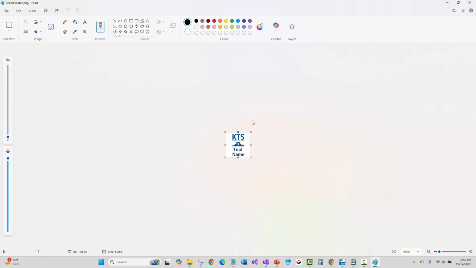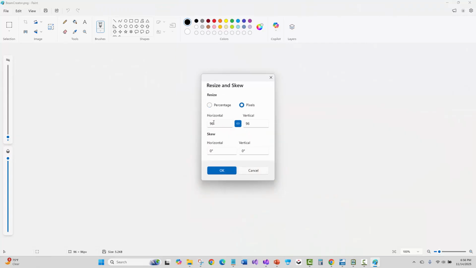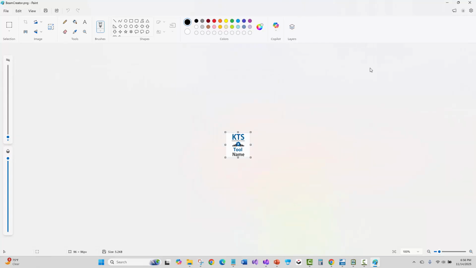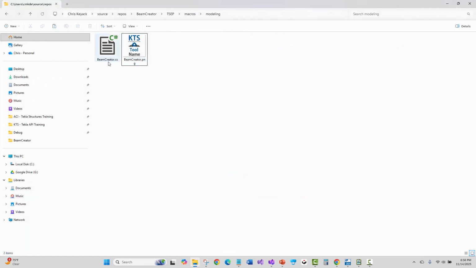I usually make all my icons in PowerPoint, and then I just resize them and scale them down here, make sure that they're square and set them to that 96 by 96 pixels. So that way they don't need to scale, and the file size here actually stays pretty small for this thumbnail in the Tekla install. Okay, so now that we've got that there, let's double click and open up the C# file.